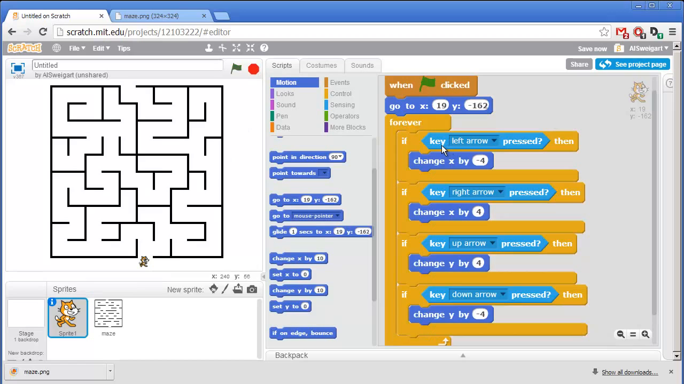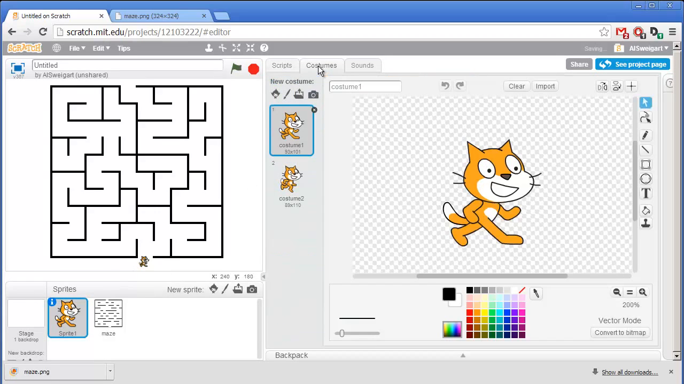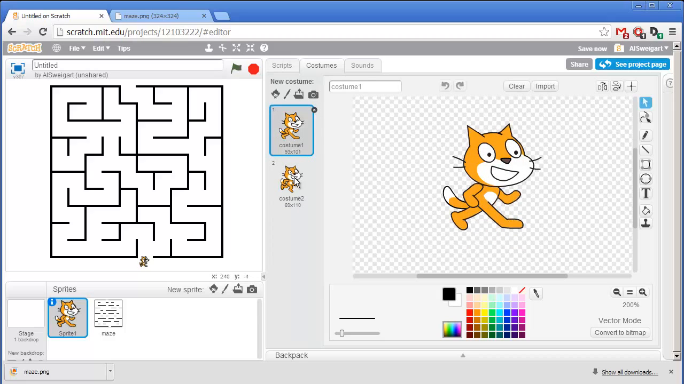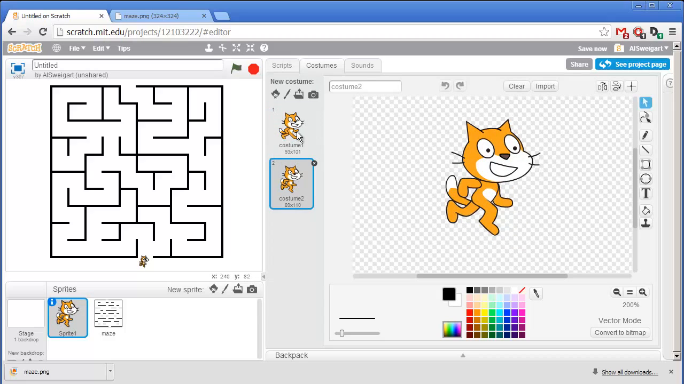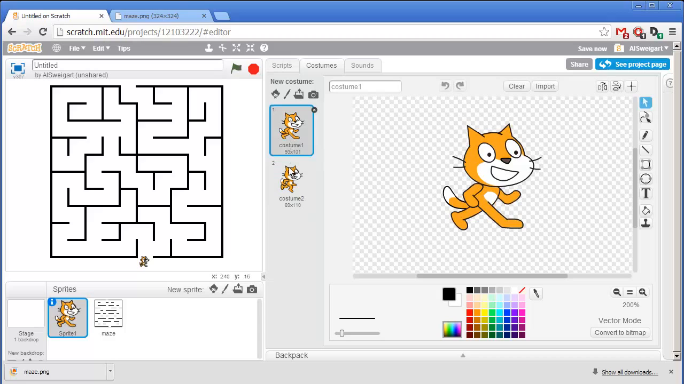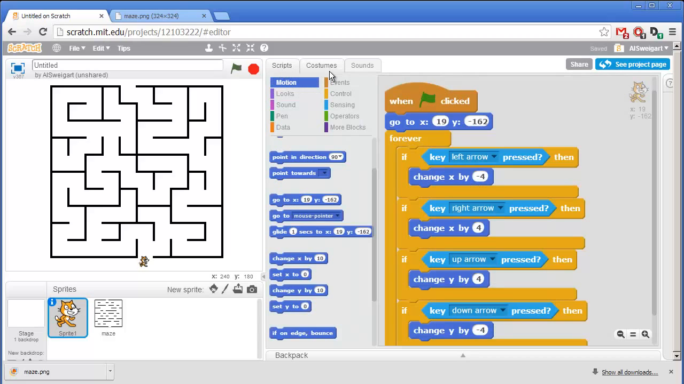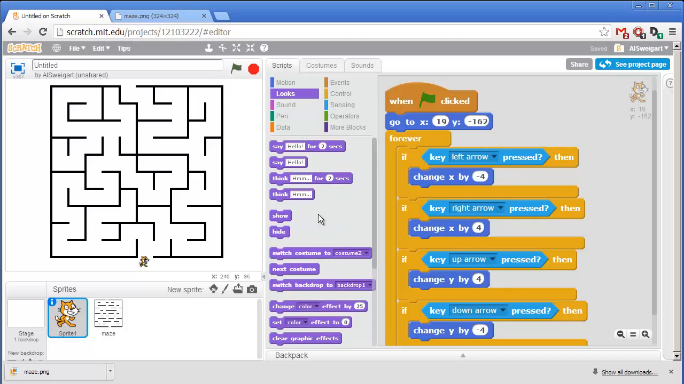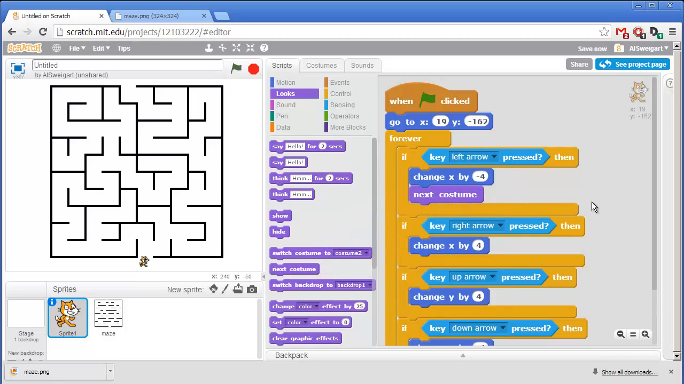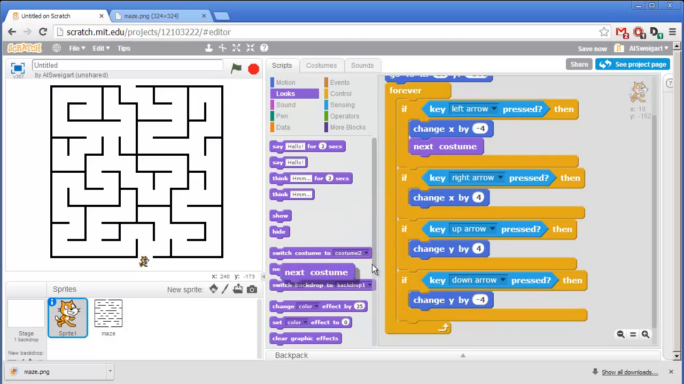Now to animate this cat, the sprite comes with 2 different costumes, so you can click on the Costumes tab in the center to see them. And if we switch between the 2 costumes, we can get a sort of walking animation. And there are some programming blocks that let us switch the costumes. They'll be under the Purple Looks category. You can grab this next costume block and go ahead and put one next costume block inside each if block.